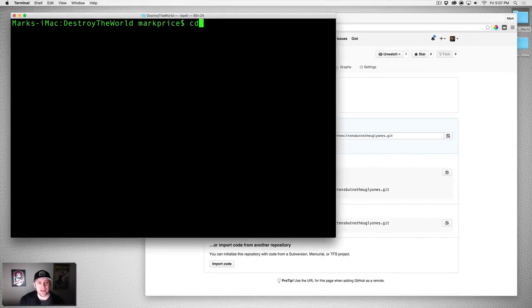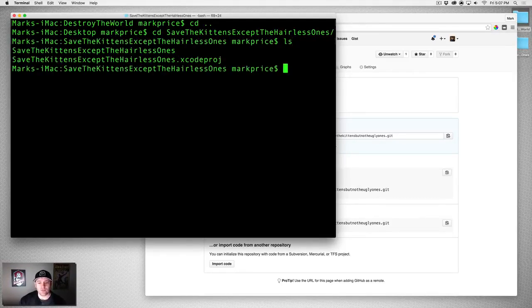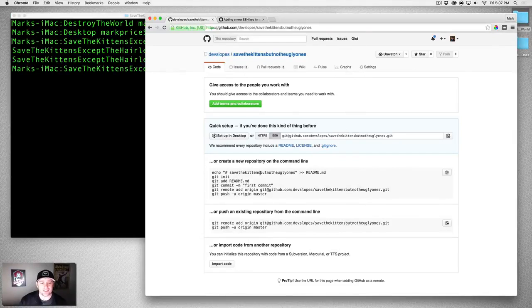Okay, so let's go ahead and go back in our terminal to the folder we just created. So cd save the kittens, except the hairless ones. All right, so there's our Xcode project. Now GitHub's actually giving us steps now. It's saying do git init. Well, since we did that already in Xcode when we clicked that checkbox, that's already done.